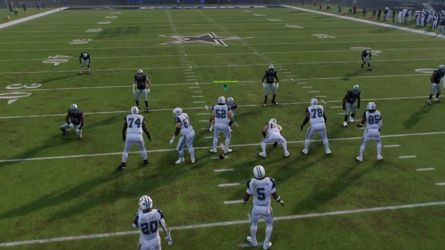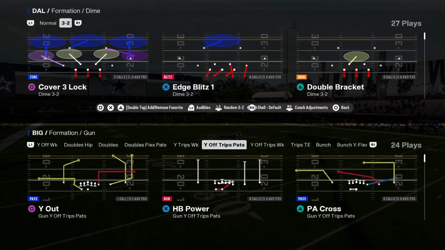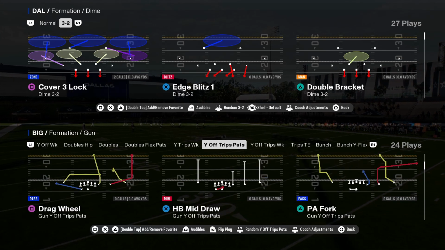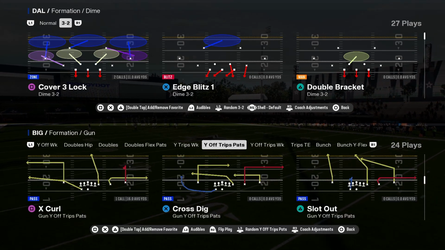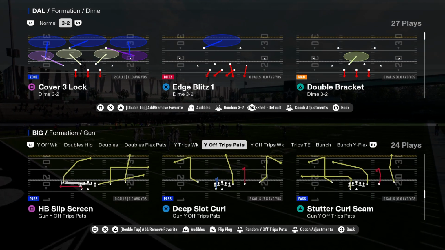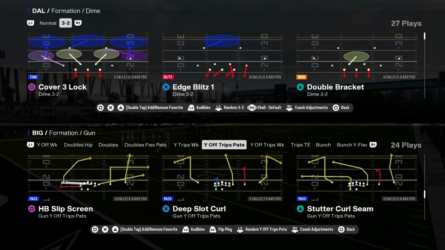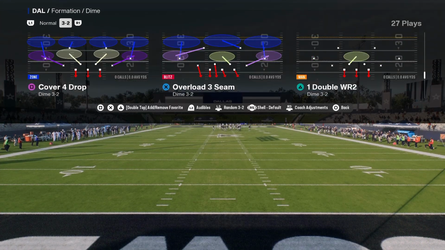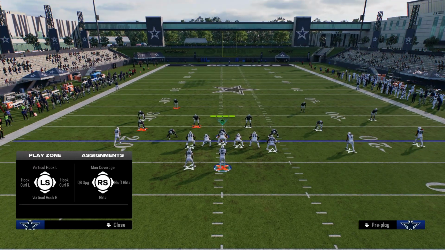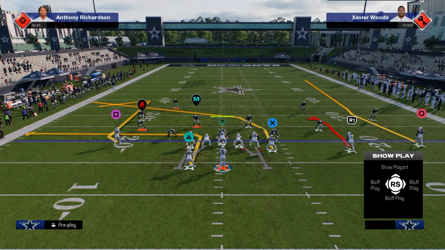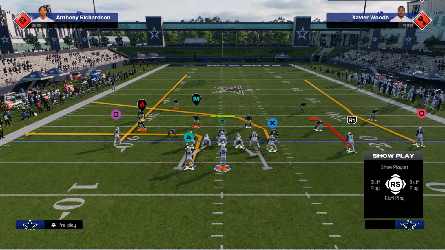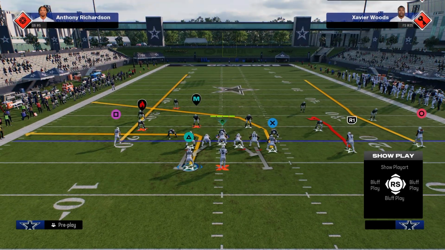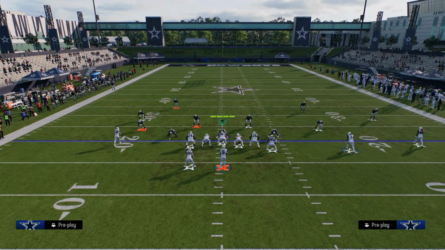I'll show you one other one that I like. This is if you don't have tight end apprentice. You can still use it. We didn't even get into this X curl play. I might have to look at that real quick too. But our deep slot curl, stutter curl seam. This play is really good. If they're hard flatting you, you're just going to streak this guy on the left side. You can do whatever you want with the running back, and really whatever you want with the backside.